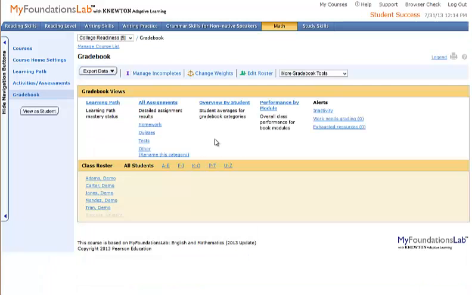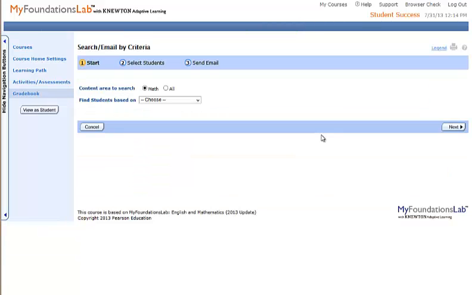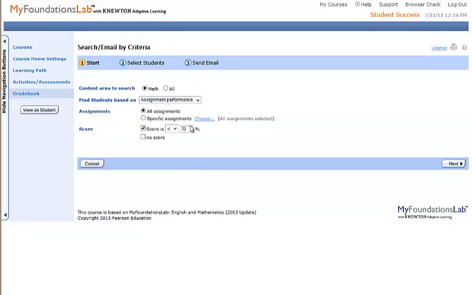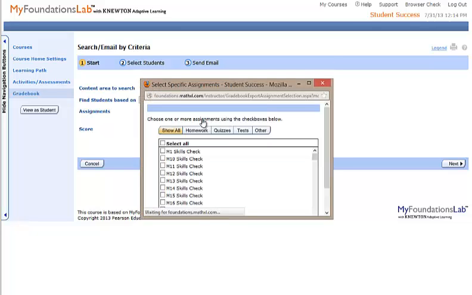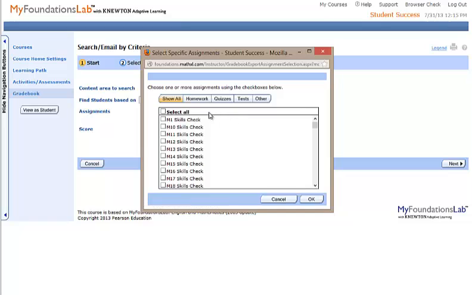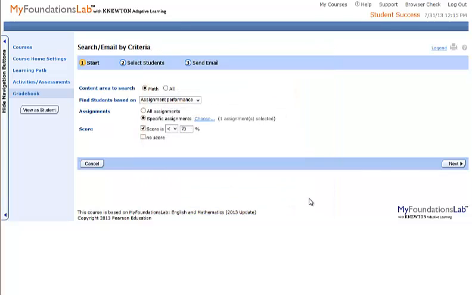So once again, from the Gradebook menu across the top, under More Gradebook Tools, search Email by Criteria. This time I'm going to look for a specific assignment performance. I'm still in the content area of math, and I will look for a specific assignment. So once I have my list of assignments, I can select the assignment I'm interested in and click OK. And maybe I'm looking for all students who have not yet made a 70% on this assignment, or that have no score, meaning they have not even attempted this particular assignment.